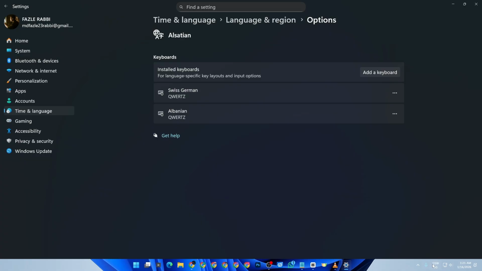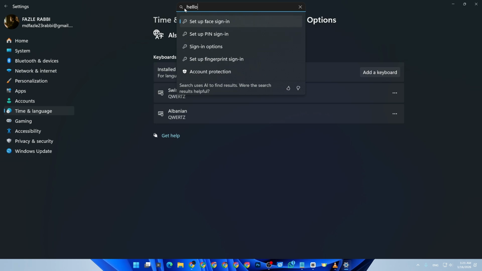You can also switch languages quickly using a shortcut. Press Windows key plus spacebar on your keyboard to toggle between installed keyboard languages. Once selected, your keyboard will immediately start typing in the chosen language. And that's how you change the keyboard language on Windows 10.